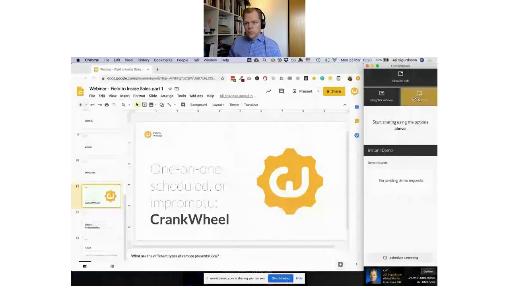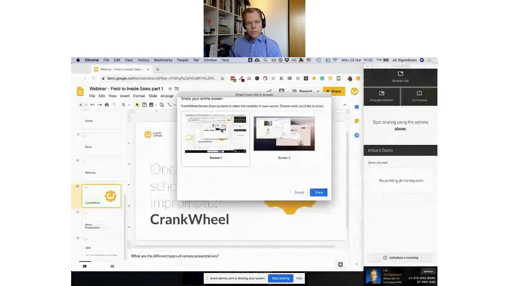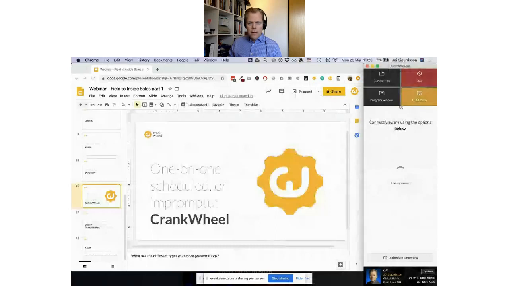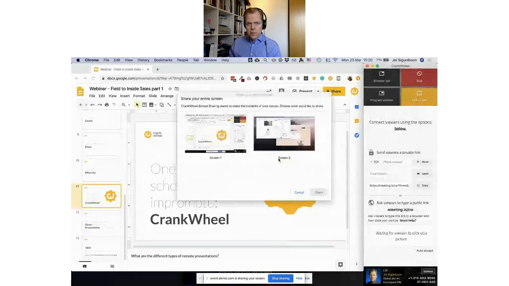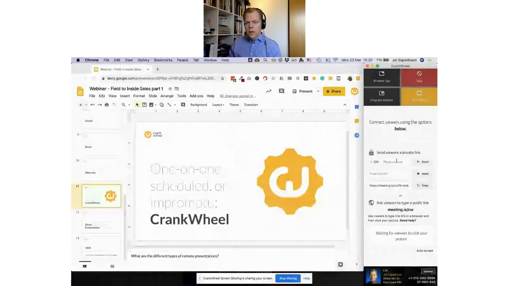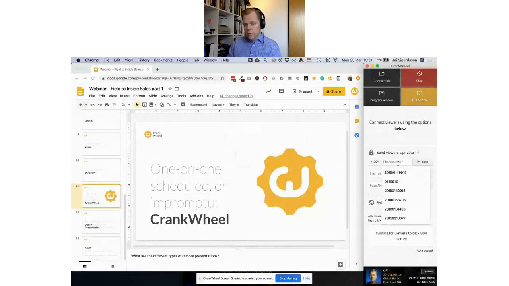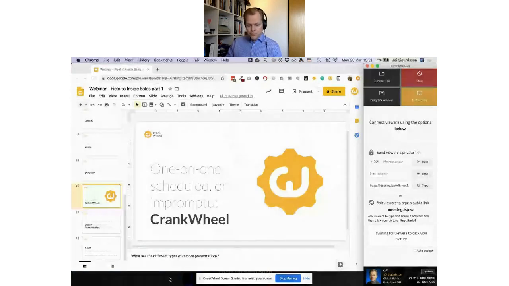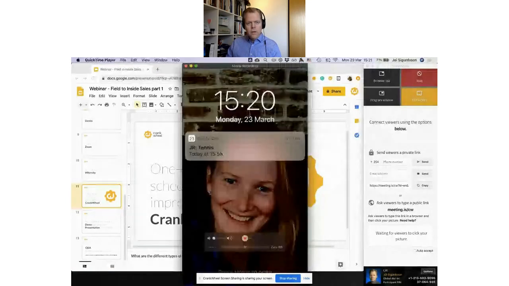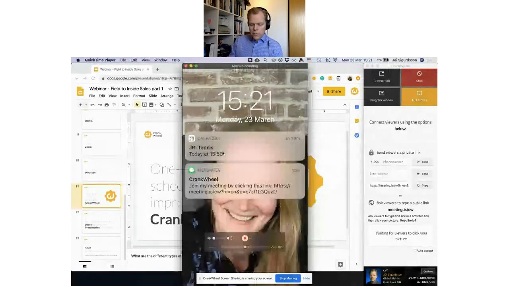So let me just show you a very brief demo of how simple that can be. Let's say I want to share my full screen. Actually, let's share the other screen or it'll get confusing. Okay, and now let's say my prospect is on their mobile phone. I can send them a text message just by sending to their phone number. And here it is. So there's my mobile phone right now. Just got a text message here.